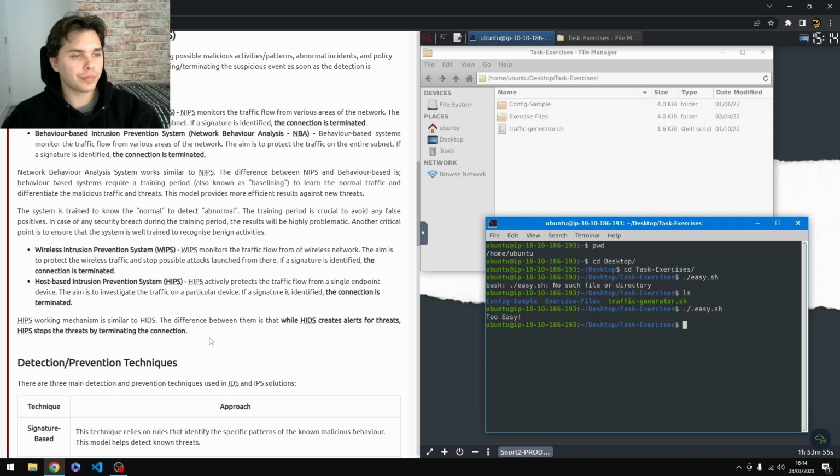Network Behavior Analysis System works similar to NIPS. The difference between NIPS and behavior-based is, behavior-based systems require a training period, also known as baselining, to learn the normal traffic and differentiate the malicious traffic and threats. This model provides more efficient results against new threats. The system is trained to know the normal to detect abnormal.